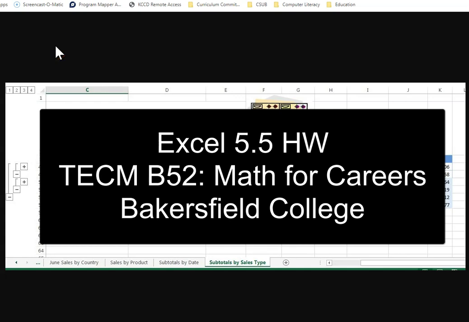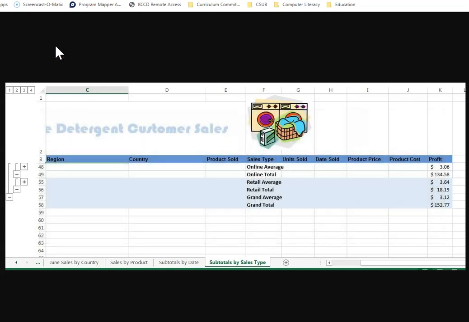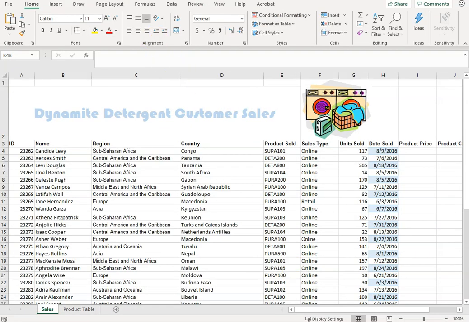This is Excel 5.5 homework. So this is our finished copy, and you'll see the different tabs and some other things we'll be working with. So we've already done step 1, which is save it as SC5 Dynamite Customer Sales. I'm in the sales worksheet.